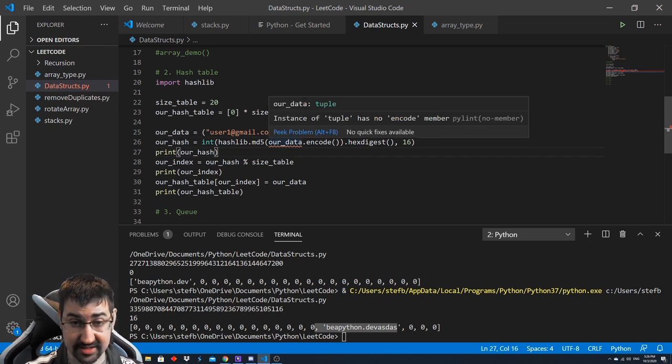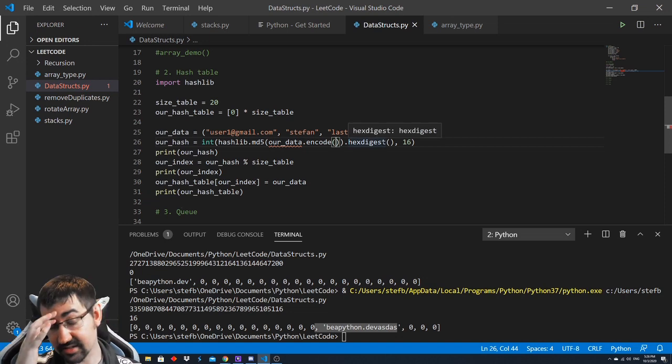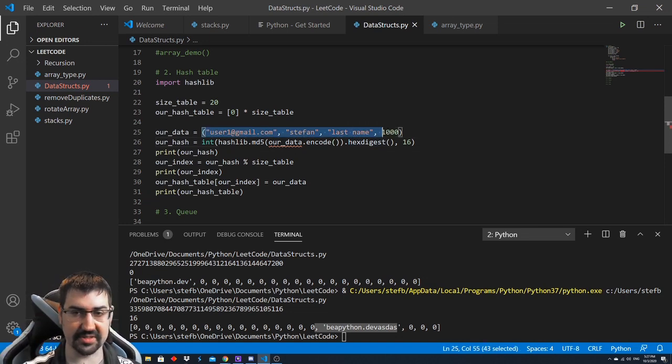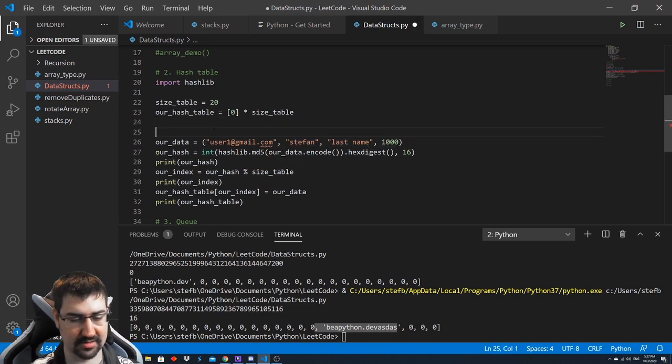Now you can't actually encode a tuple, which is what we're using to represent this data. Our tuple is always going to assume email, first name, last name, and then their monies in that format. So, a tuple with some basic assumptions of the data we are storing.